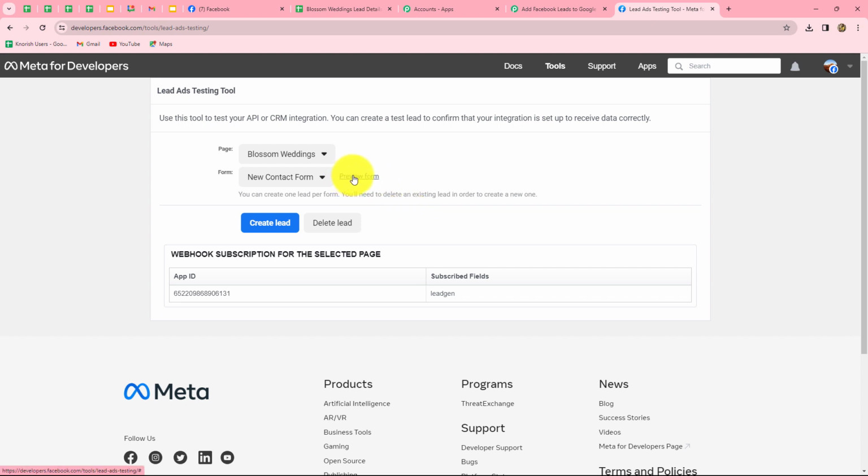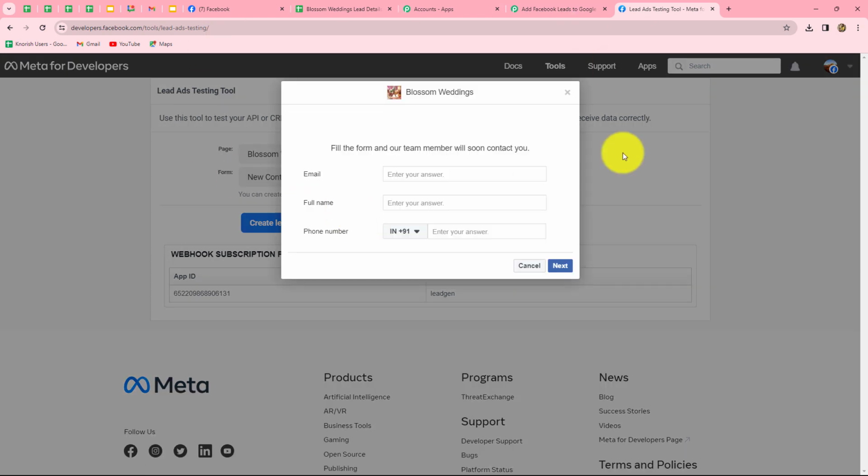Now I'm going to click on this preview form button. And we can find that here the form is open, Blossom Weddings. Fill the form and our team member will soon contact you. So basically I've created this contact form so that as soon as a person submits it, automatically I will receive the details of that same person, and I will create a record of all the details of my leads in my Google Sheets, and then further I will be able to connect with them very easily with those details. Let's say I will be able to send them WhatsApp messages, I will be able to send them email or SMS, whatever I want.